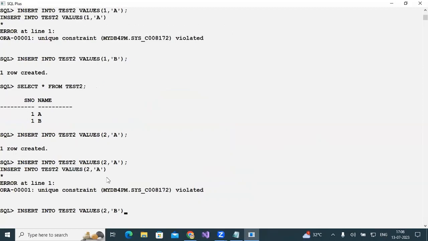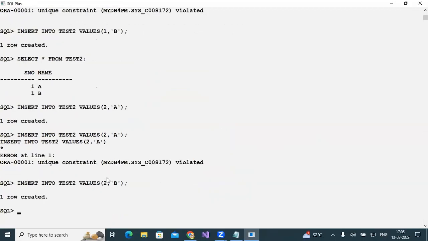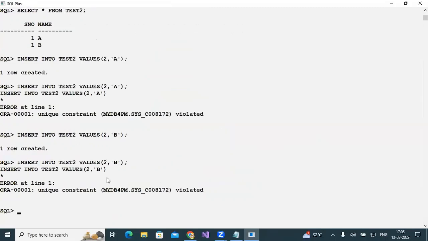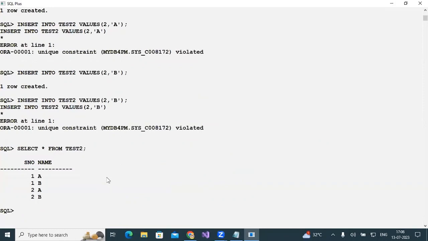Allowed? Yes, it is allowed. But again 2 comma B, not allowed. So now we can go and check it out. 1 comma A is a different combination. 2 comma A is a different combination. 1 comma B, different combination. 2 comma B, different combination. Understand now? This is what a table level is. Both are combinationally checking.